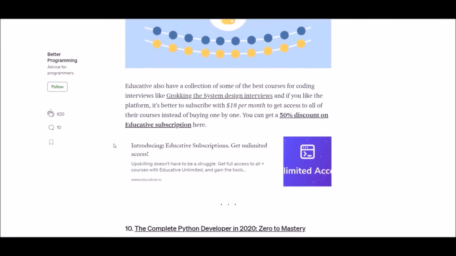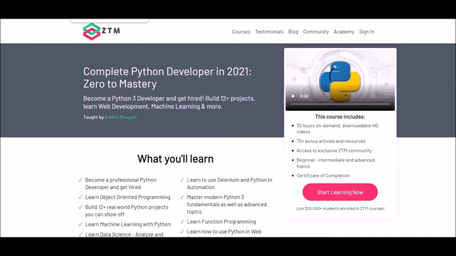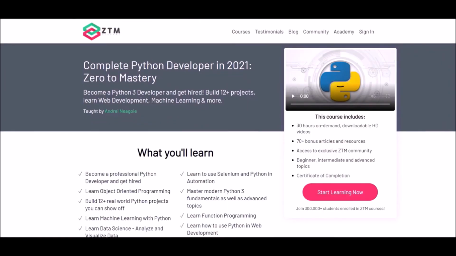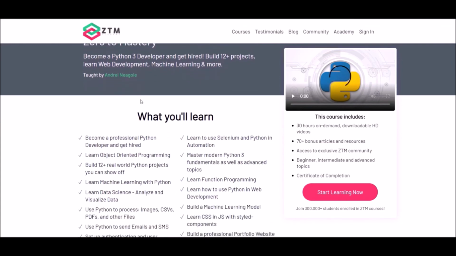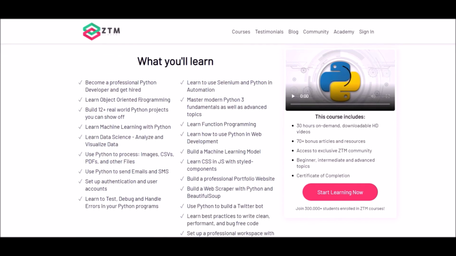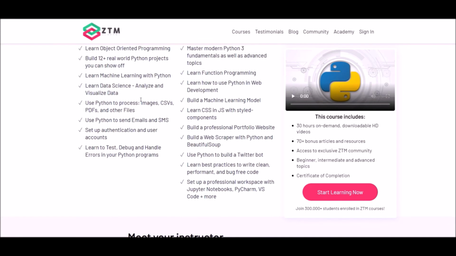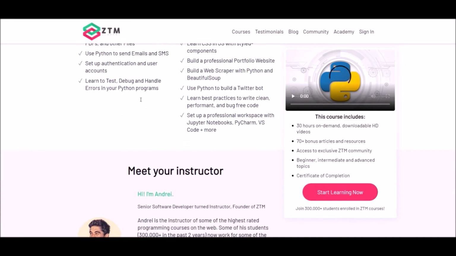Let's see what's next. Number 10. The Complete Python Developer in 2020. In this course, you will complete more than 12 projects, and this course will cover machine learning, web development, automation, and more. This course will contain quizzes, practice exercises, short projects, and more.